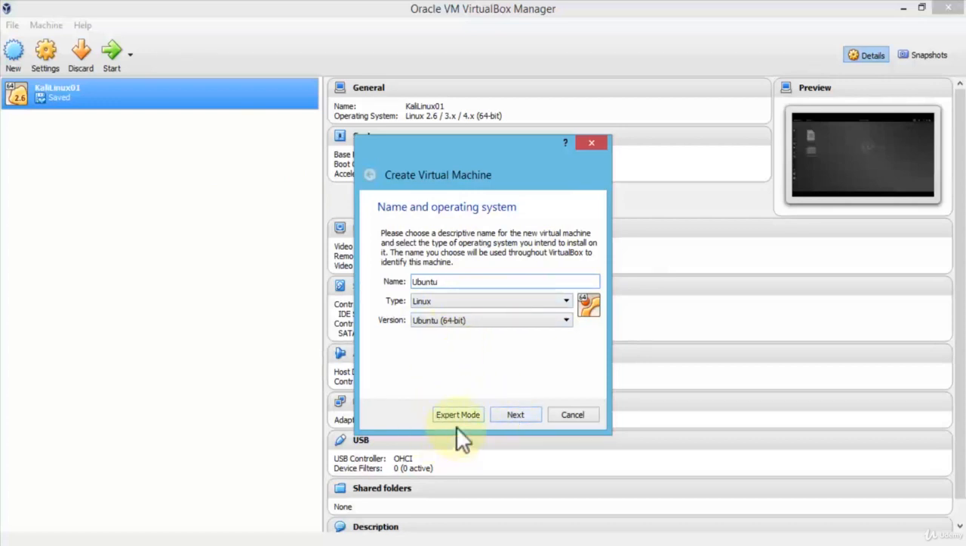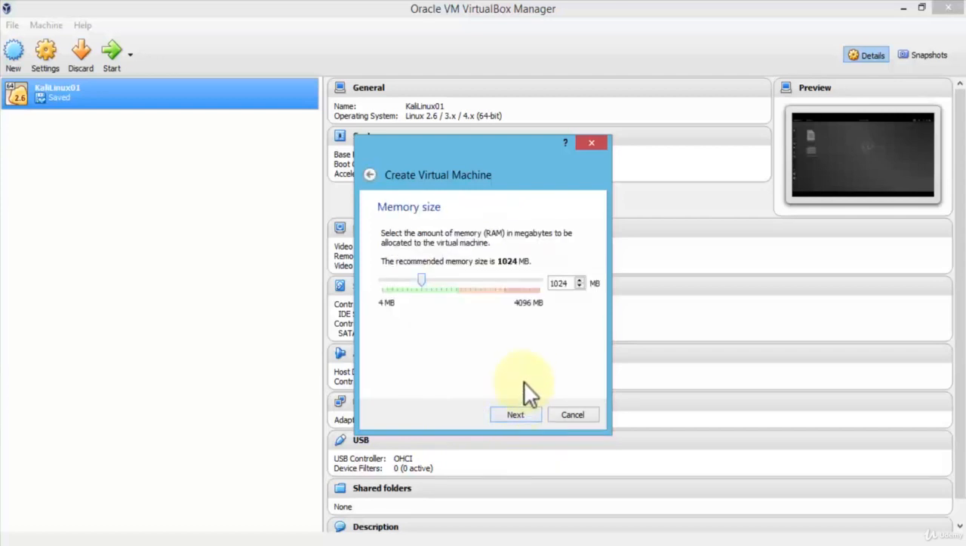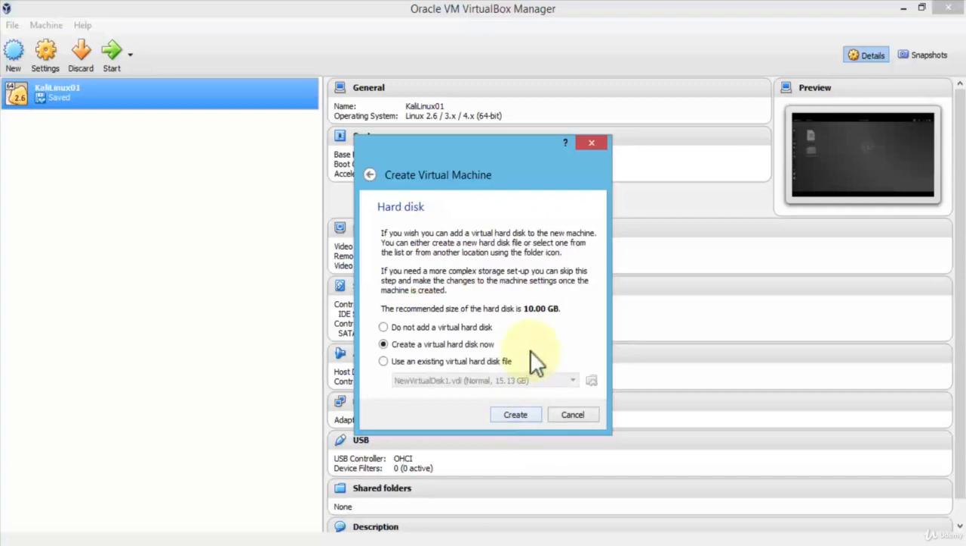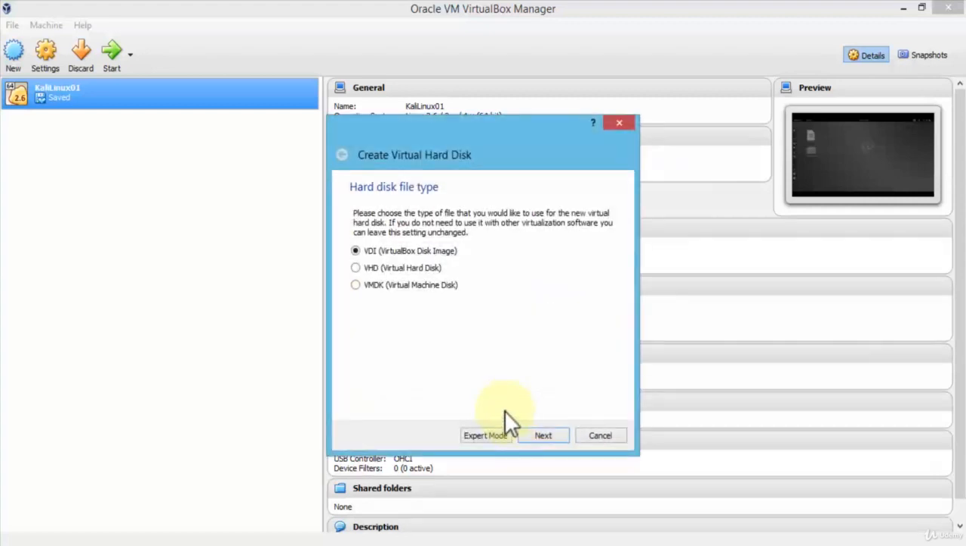A couple of ways I can do it: expert mode or next. I'm going to walk you through, so I'm going to click on next. The recommended memory by default is 4 gigabytes. You can increase it if you like. Click next. Here you can either not add a virtual disk, or use an existing virtual hard drive, for example, currently I have this Kali Linux VDI, or you can create a new one, which I'm going to go ahead and do. Click on create. And this is going to be a VirtualBox disk image. Click next.